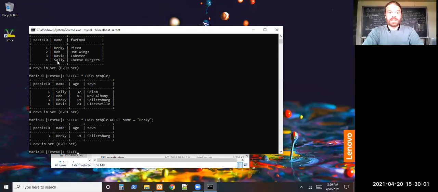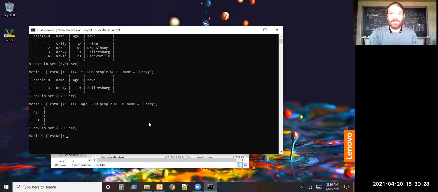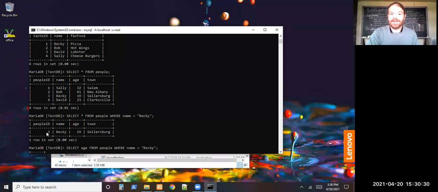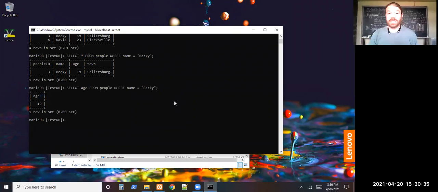Or select age from people where name equals Becky. Or pull up just that one piece of data about her. And very, very quickly, right? Notice that it shows 0 for the time. It happened so quickly. But we can also expand it. We don't have to stick to just that one table. We can join our tables together.